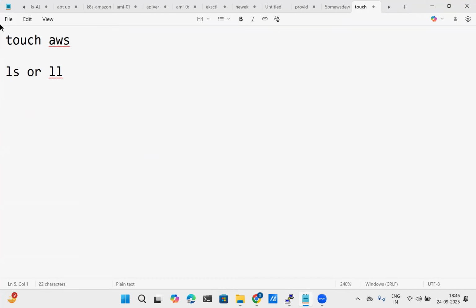Next. This is the way to create a single file. But if you want to create multiple files, the command will be touch azure devops gcp. Just mention spaces between them. They were created. If you want to verify that, ls or ll.